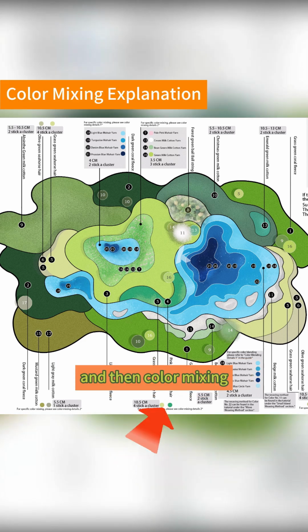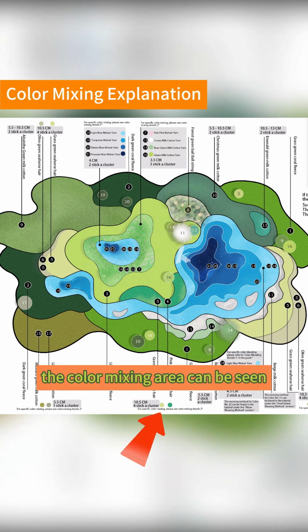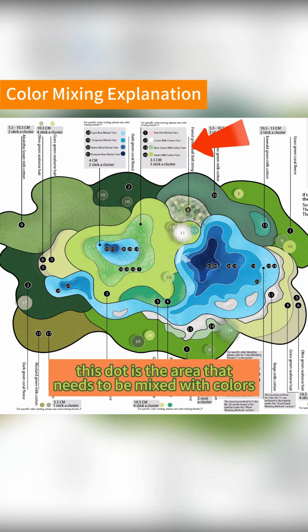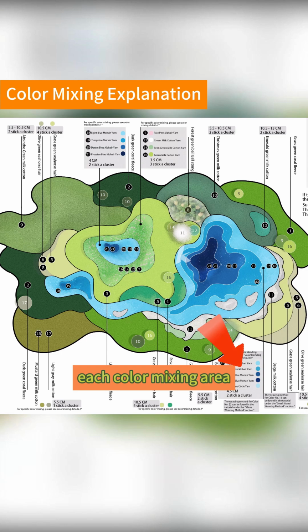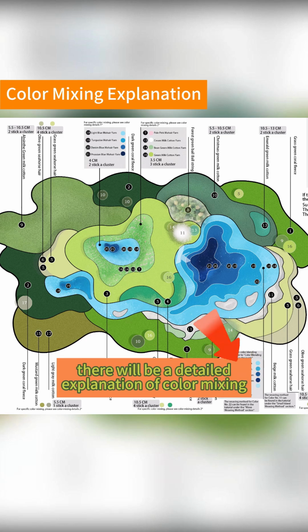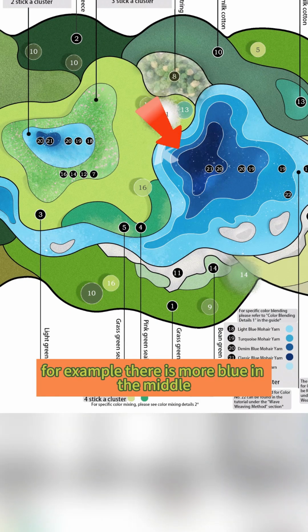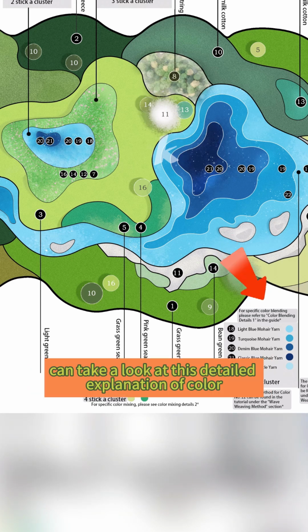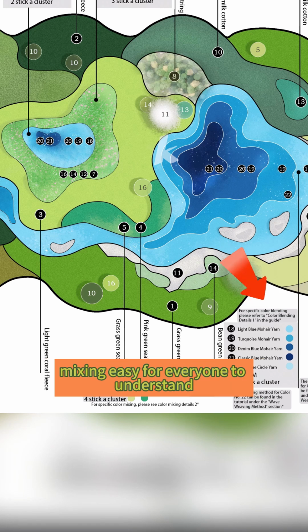And then color mixing. The color mixing areas can be seen with many colored dots, including color indications. This dot is the area that needs to be mixed with colors. For each color mixing area, there will be a detailed explanation of color mixing. For example, there is more blue in the middle. If you don't know how to mix colors, you can take a look at this detailed explanation. Easy for everyone to understand.